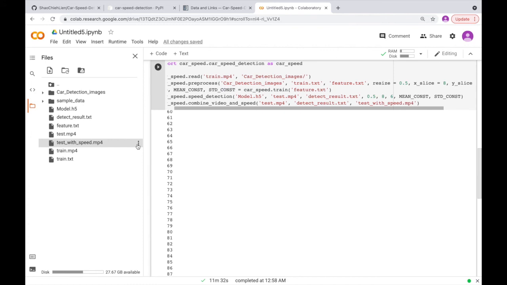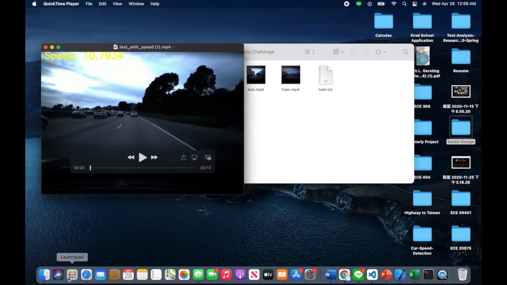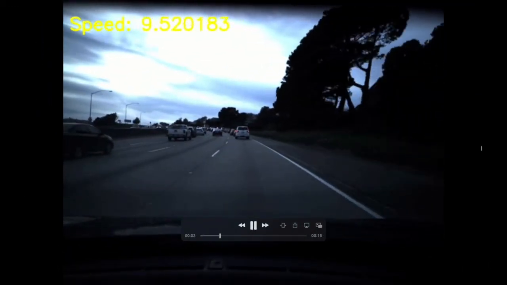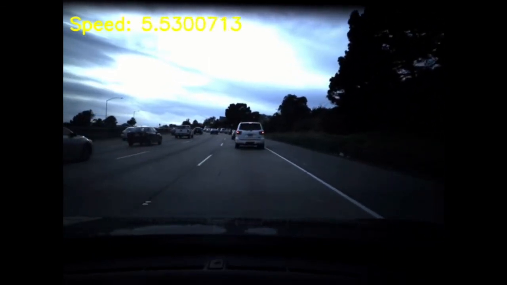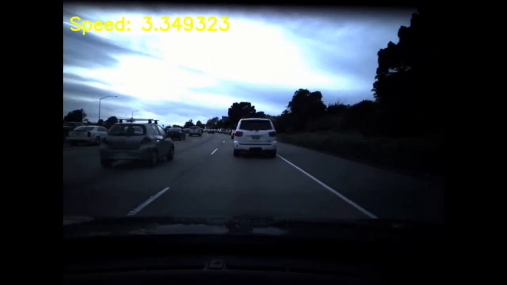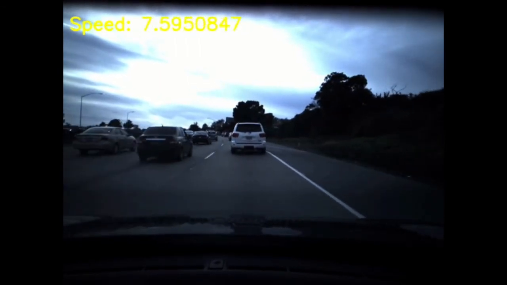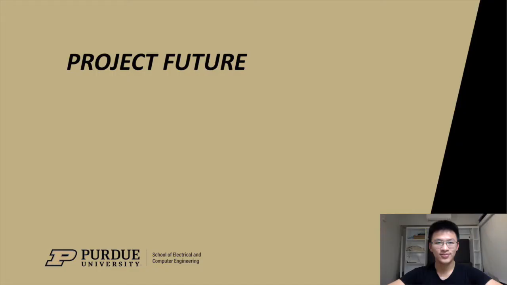After we confirm that our ANN model is good, we will use it to detect the speed of test.mp4, and the result will be output into a new mp4 file. Let's open it now. As can be seen, the speed of the car detected using the model we just trained has been printed on each frame, and you can see the car is indeed getting slower from the speed printed. Pretty cool, isn't it? This will be the end of our demonstration.